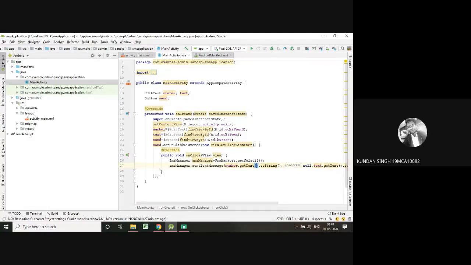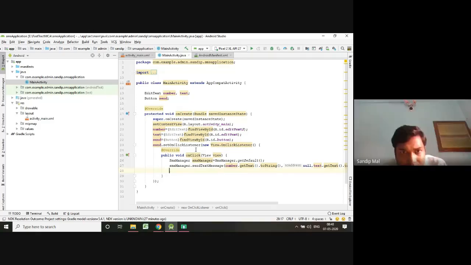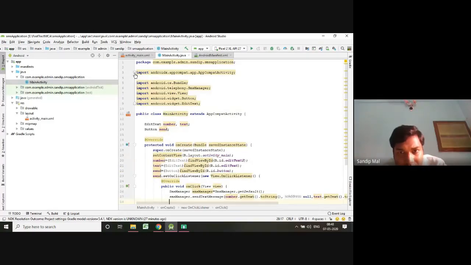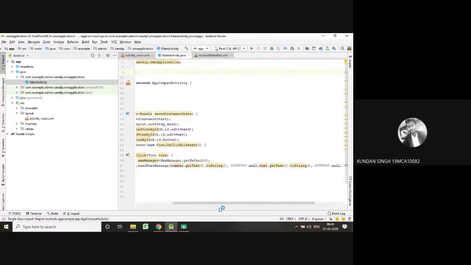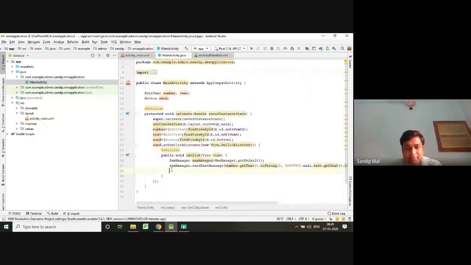Now, the SMS Manager class already exists in Android Studio. If you see, that is in android telephony, SMS Manager, in this package. In this package, you need to import. If you write this SMS manager, you will get the red underline for error, and if you include that package, it will remove the error.